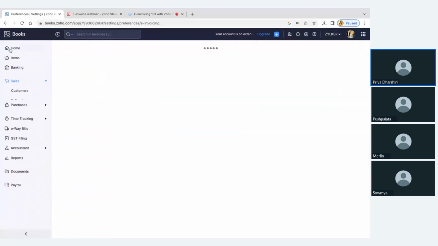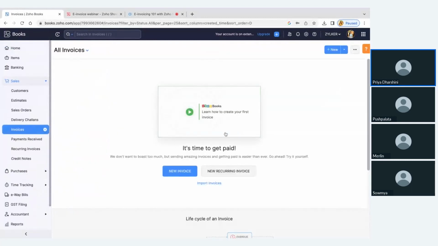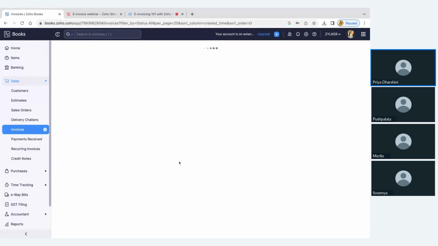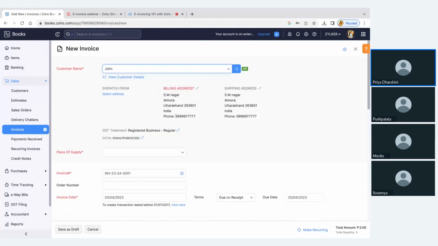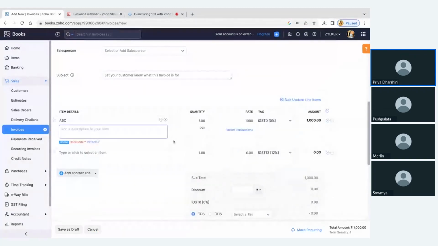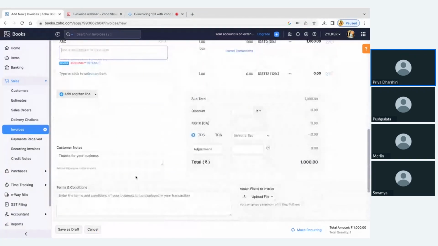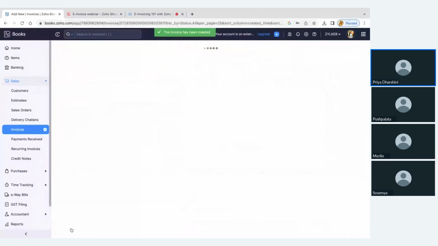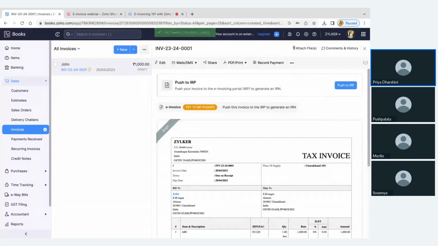Now let's create a new invoice. I have already added my customer details and I'm selecting the item. Once I save the invoice as draft, you can see there is a prompt on the screen requesting us to push it to IRP. This invoice is yet to be pushed to IRP. Only after you push the invoice to IRP, you will be able to send it across to your customer. So let me just click on push to IRP.